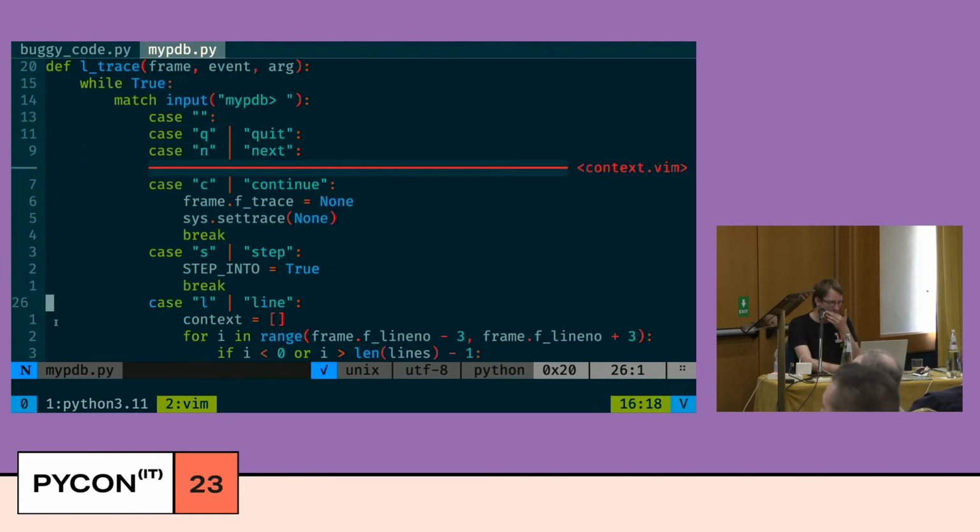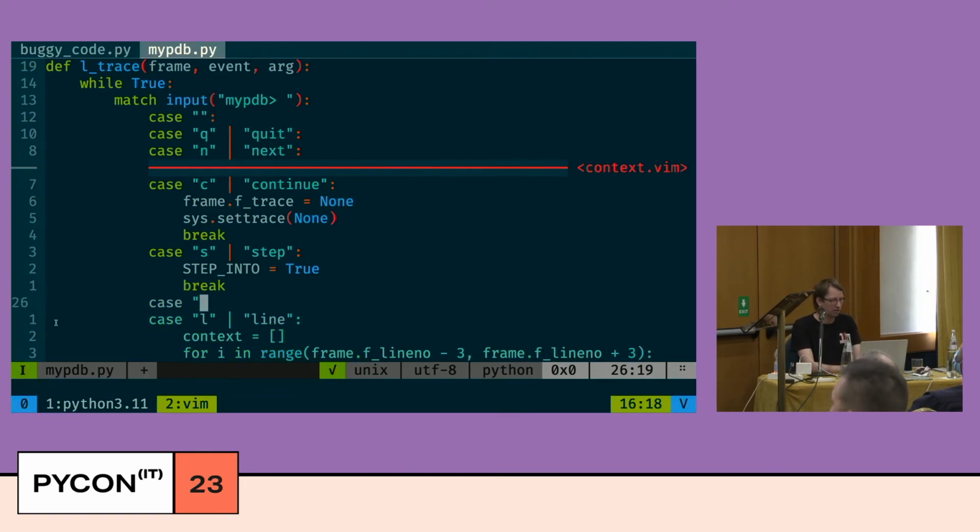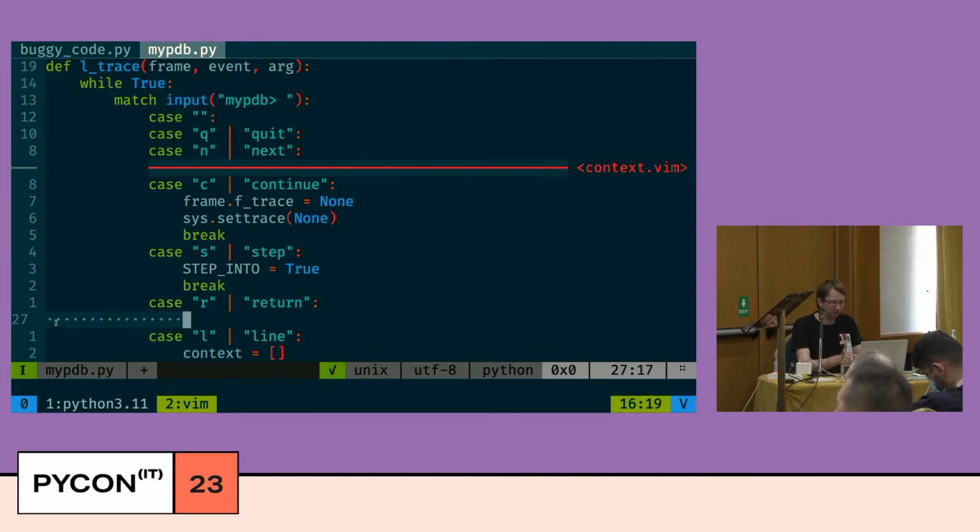Step in, we did. The one other thing I also used earlier was r, the return, like jump to the return value. And that's going to be a bit similar. So again, we're going to set some flag that we want to skip. However, in this case, we can't really turn off the tracing entirely because we still want to get information on the return event.